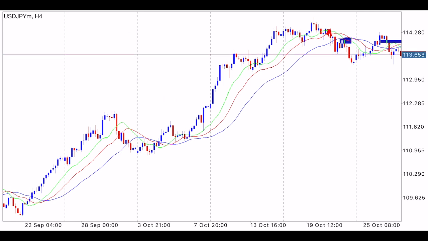So this is just an easy strategy with one indicator. It's just the alligator indicator. You don't need more indicators on your charts. It's all about simplicity. Make your trading easy and simple.